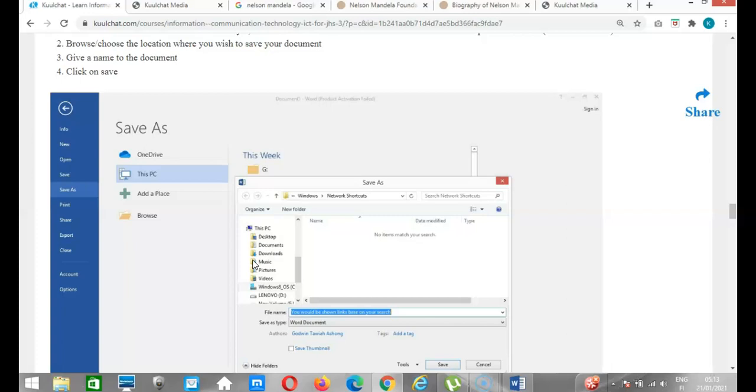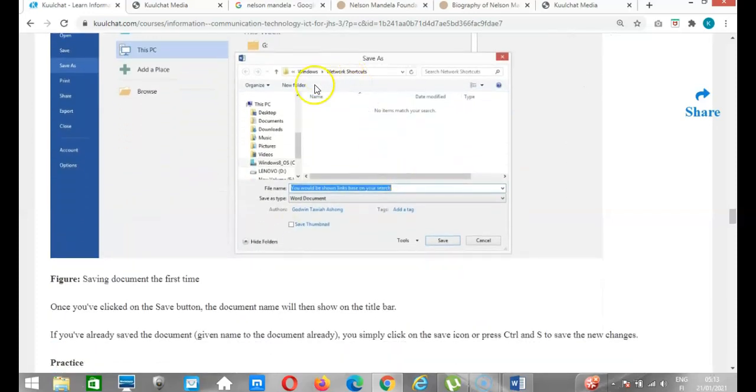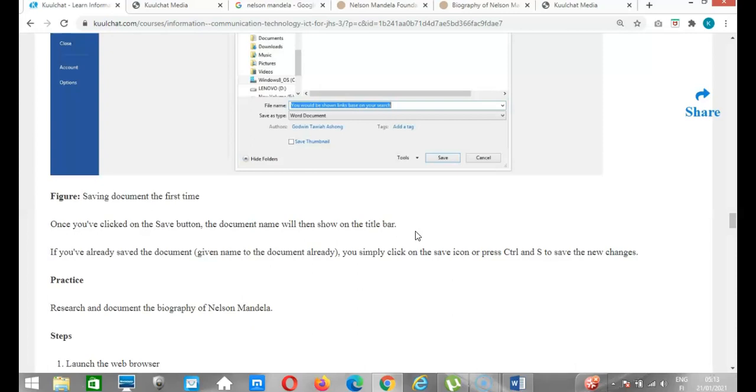Save as, if it's the first time, you choose the location where you want to save your file. You give the file a name, then you click on save. If it's the second time you are saving, you just press Ctrl S or click save. That one just saves, because you've already saved the document.